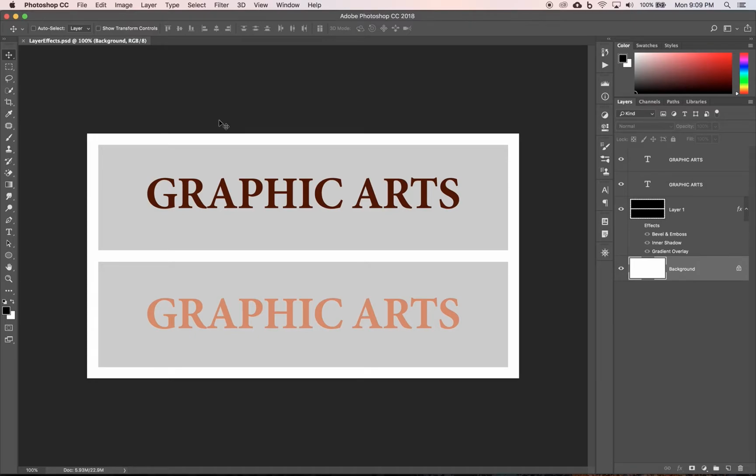Next up in our Photoshop Basics series, we're going to talk about layer effects. Layer effects. This is one of the many options in Photoshop for non-destructive editing. You're going to hear me talk about this a lot in the class. This concept of non-destructive editing.